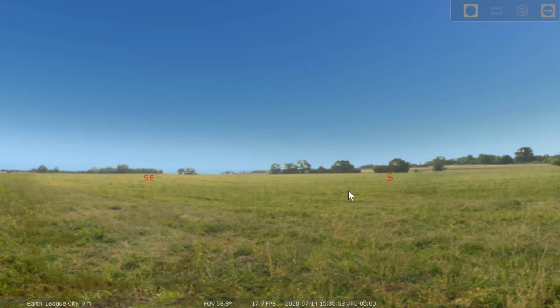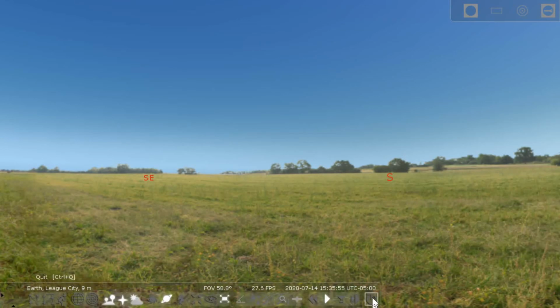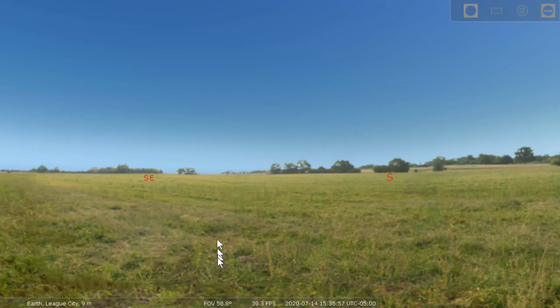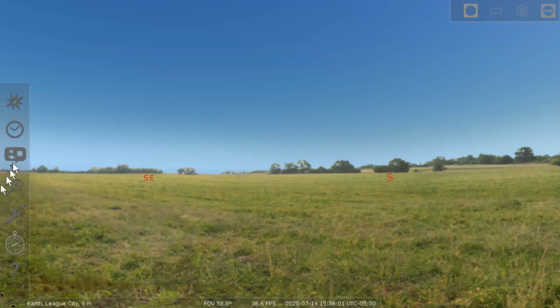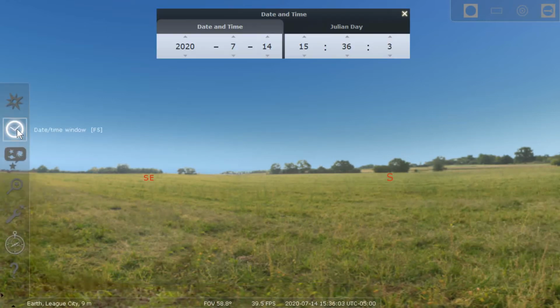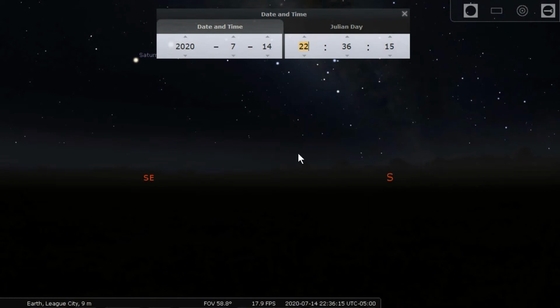So, if you want to stop Stellarium, you go here. If you want to remove the full screen, you click that. And if you want to change date and time, which I'm about to do, you click there. And you will notice that I set the date here to the 14th of July in honor of Fabien, Vive la République. And I'm going to set the time to 2200 so that we can see the stars.